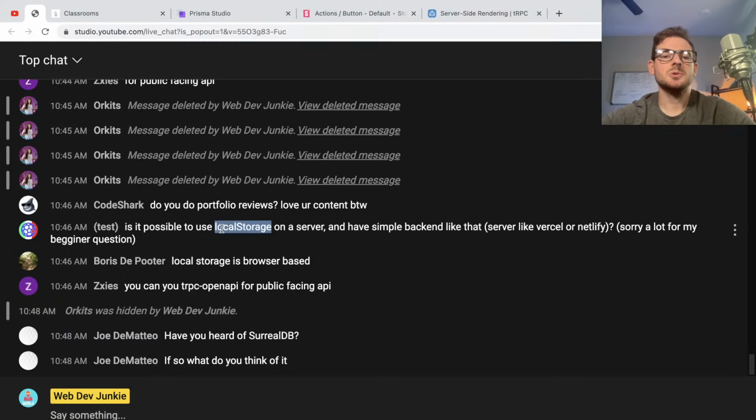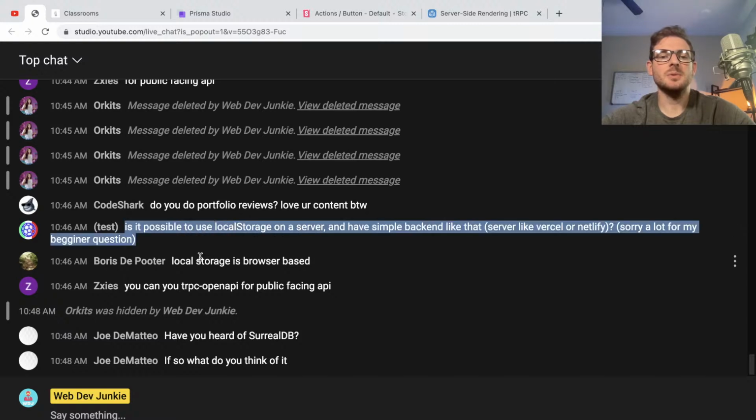Is it possible to use local storage on the server? No, I don't think so. Local storage is a browser only thing, so you'd have to use it in the browser.